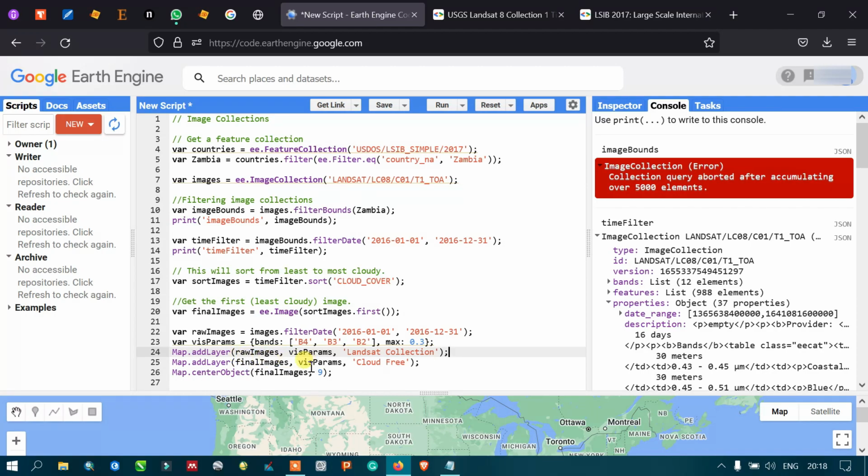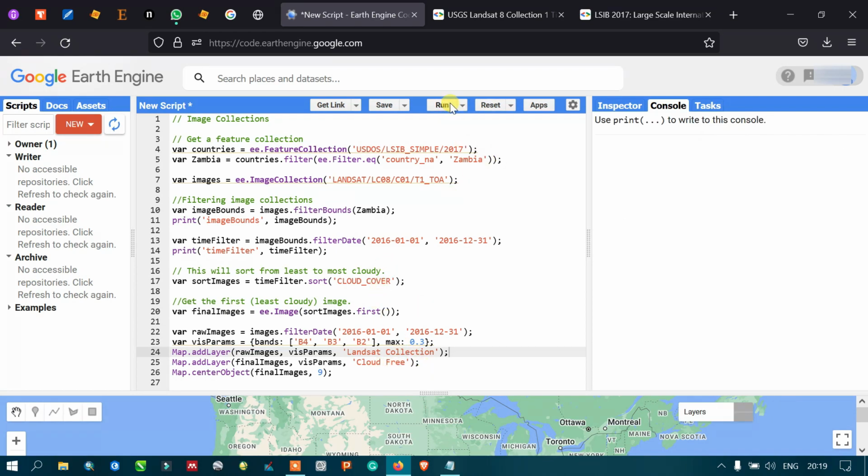Finally we have map dot center object, that is referred to. We are going to center this particular country, Zambia, with a zoom level of 9. And the final image refers to this one, with the zoom level of 9. So now let me run this code. Go to this option called run. Click this. So it is loading here.